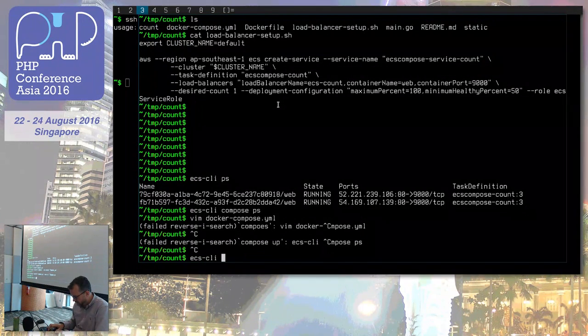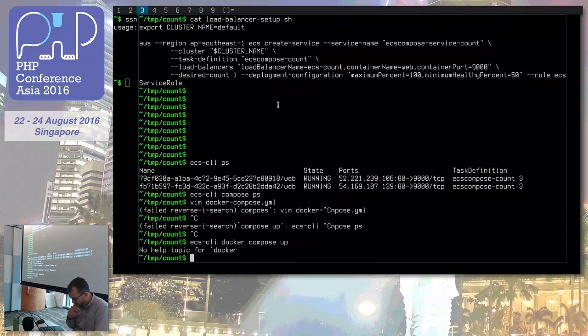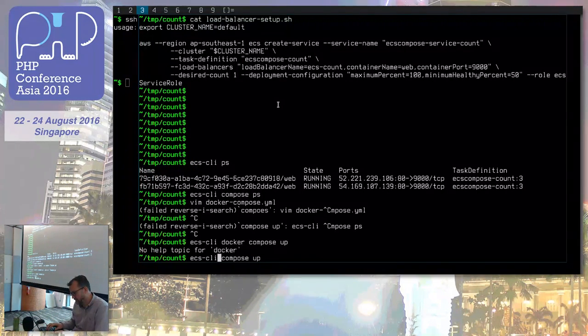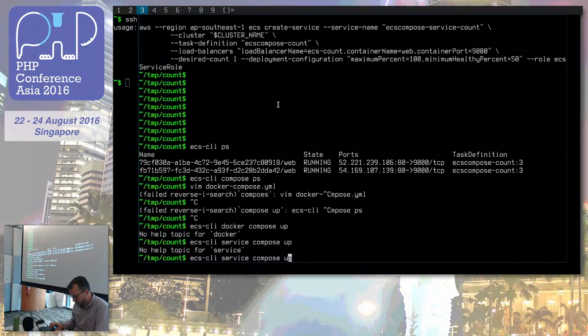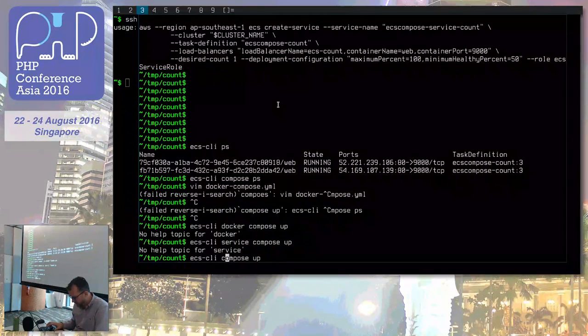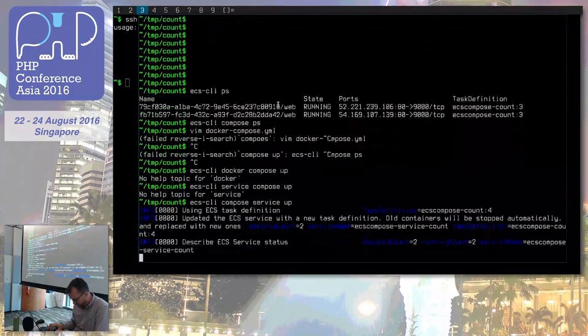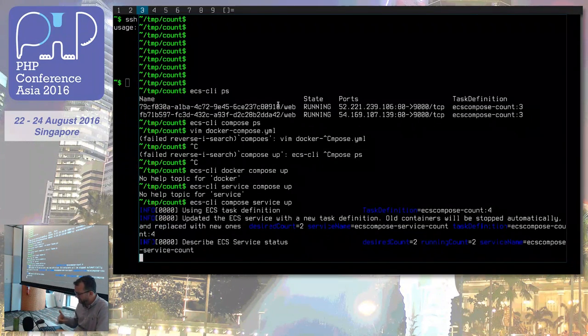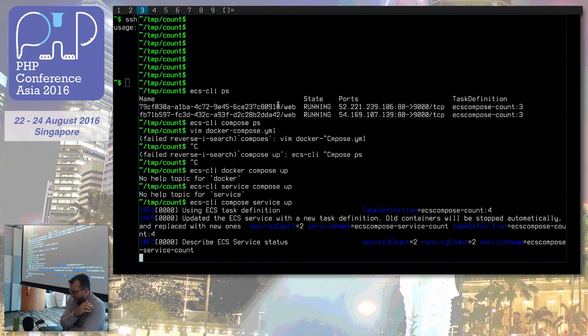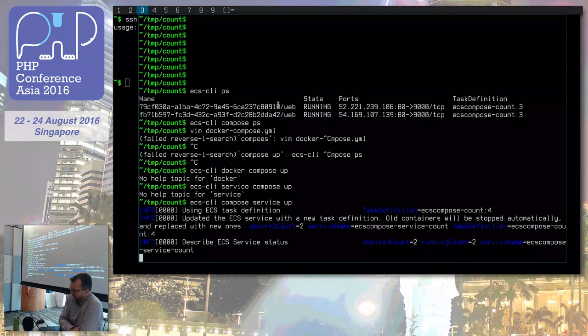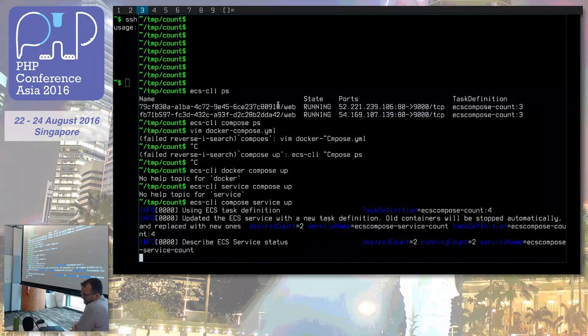ECS. Docker compose up. Oh, it's a service composer. Sorry, I forgot the command. You see, it notices there's a new task definition, and then it coordinates the upgrade. It works. Trust me, guys. It works. Do I have to show you everything?